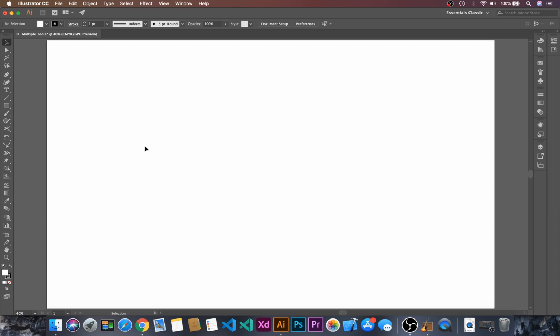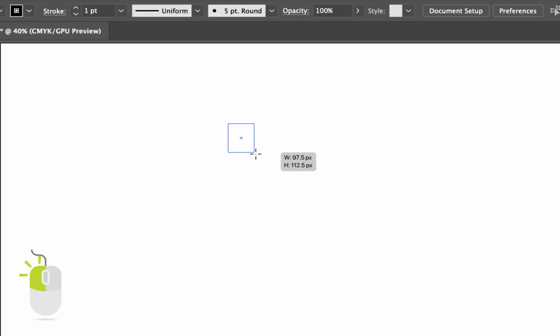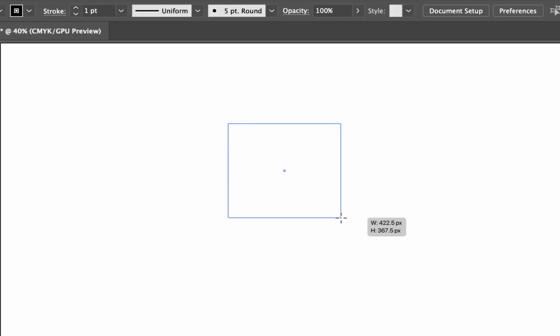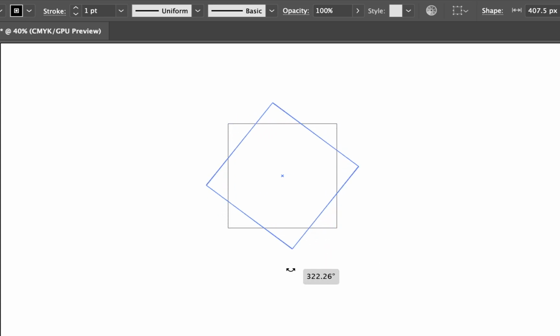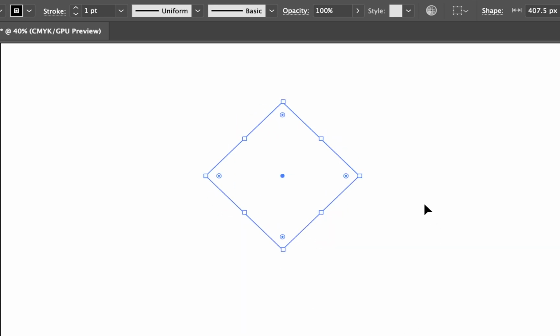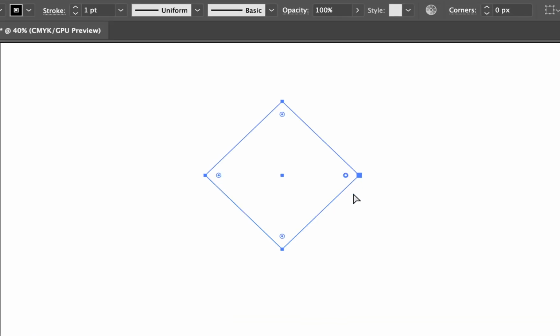Let's go to the Rectangle tool and create a rectangle. I will hold the Shift key to make it a square. Then let's go to the Selection tool and I will just rotate this. Go to the Direct Selection tool, click, then hold Shift and click another point, and click and drag.